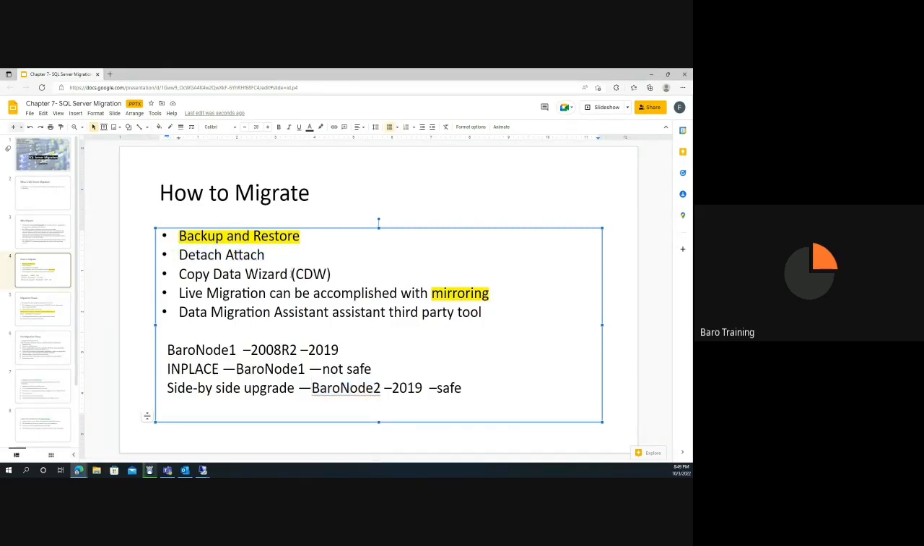And there are other options as well, other methods. For example, you can use the data wizard in Management Studio. You can copy the data from node 1 to node 2. Still side by side, by the way. So in place, everything is side by side.